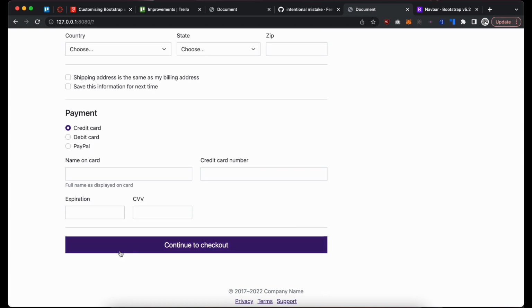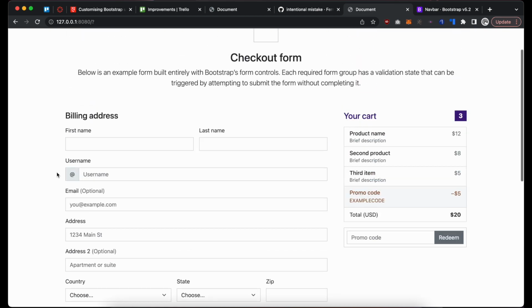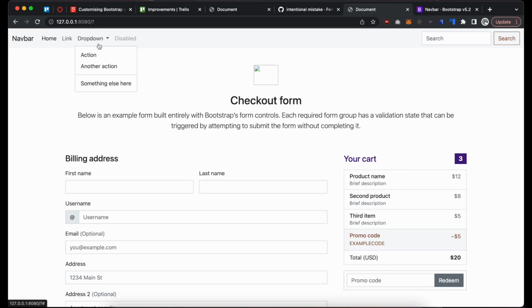longer have the rounded edge. Same with the input boxes, pretty much everything. We now have a much more angular look to our theme.